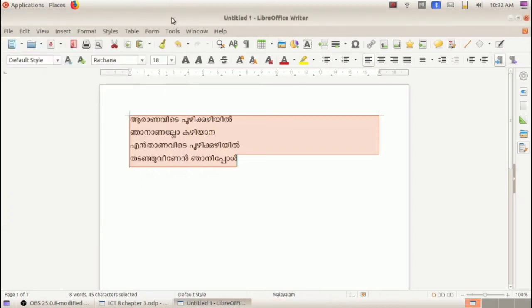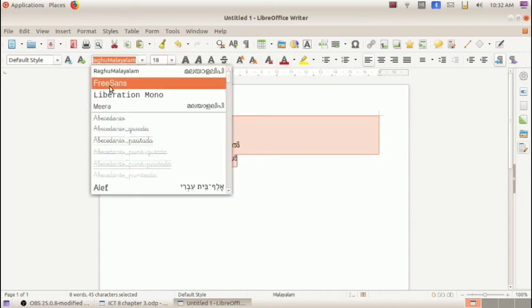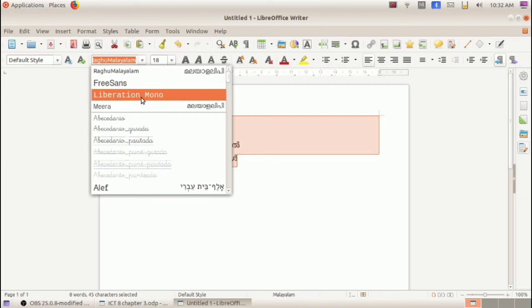Our next topic is Malayalam font. What do you mean by font? That we have already learned in our first class. The style of writing or the kind of writing is known as font. The style of letters used in computer is known as font. We have many English fonts, right? Like Free Sans, Liberation Mono, etc. All these are English fonts.